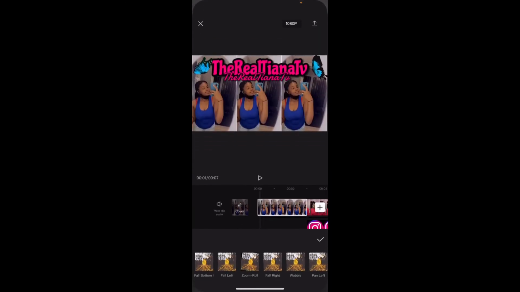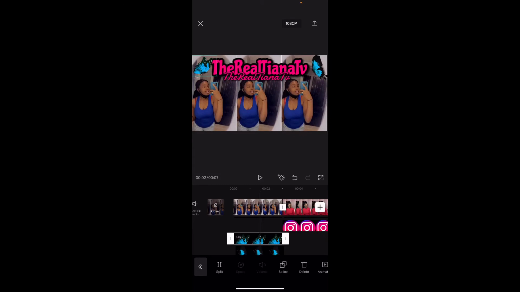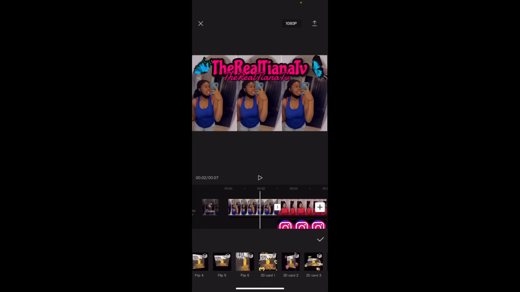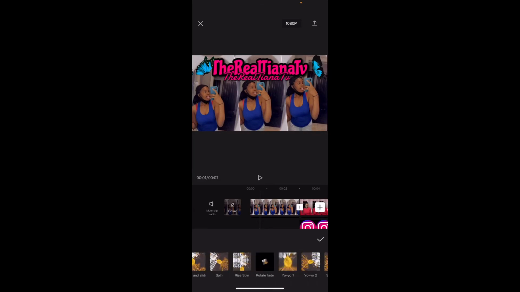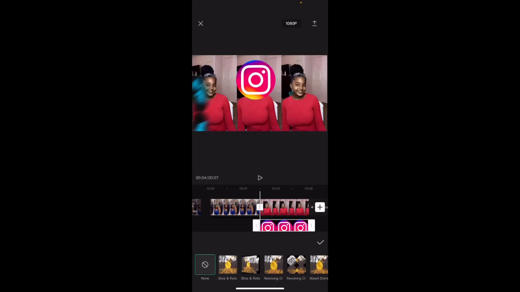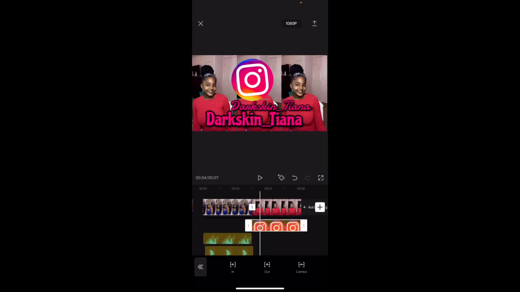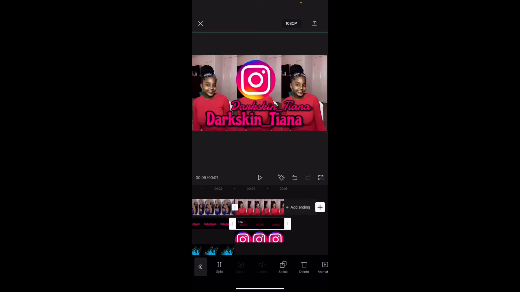Swipe all the way down and go to wobble. Everything is wobble. Animation. Wobble. Do this again. Wobble. Do this one again. Wobble. Okay, there. Where is my... Okay, there it is right here.